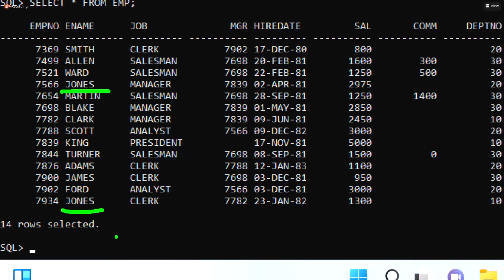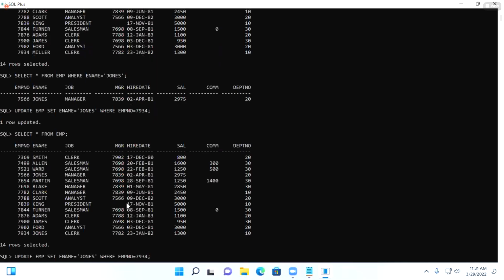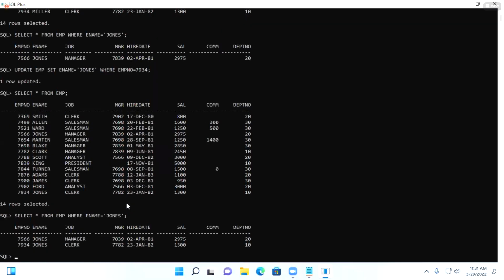Two people are there. In case you use a single condition directly, what is the problem? Two people will come, but one person is working as a manager and one person is working as a clerk. But here, who did you want? Manager I want. So that's why with a single condition, these kinds of problems are faced.